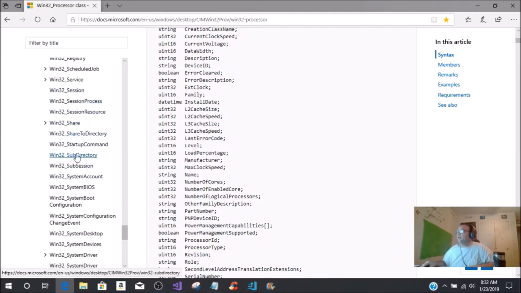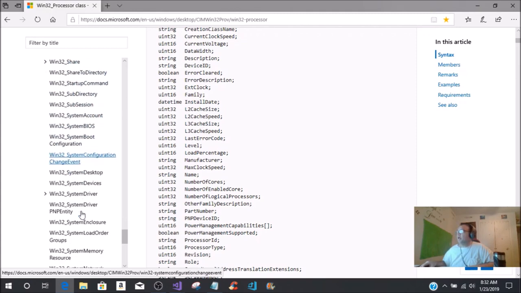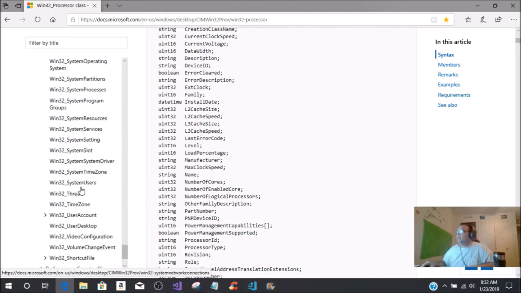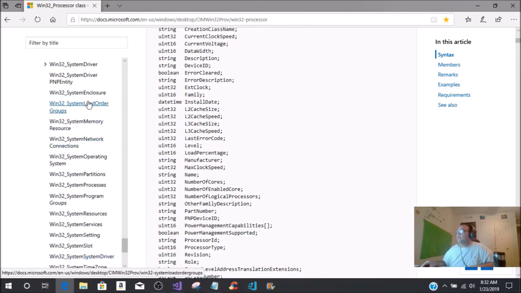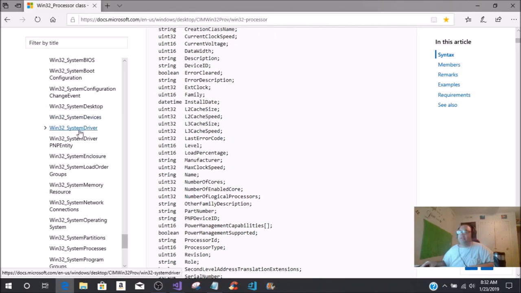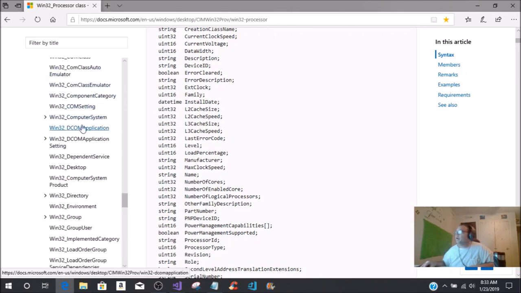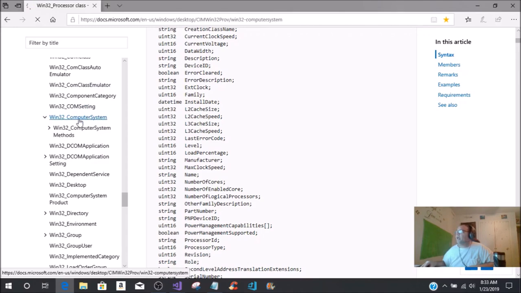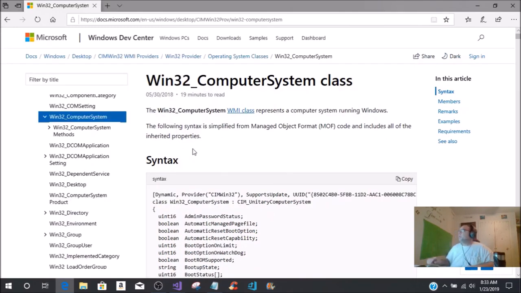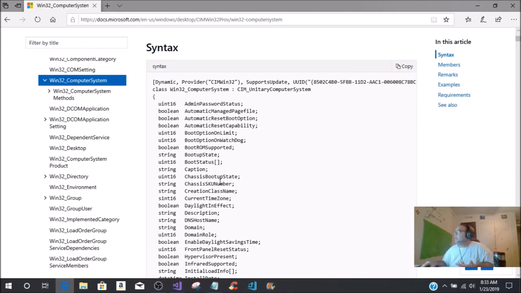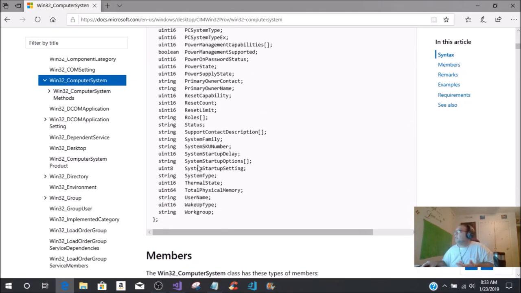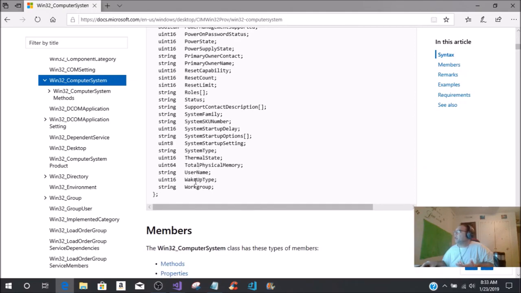And you're going to come down to, where is it at? The system driver, system desktop. It's going to be computer system product. So let's go back up to, all right, computer system. All right, you've got the computer system here. Now, with this computer system, it's going to give you a few different things in here. All right, now this is not the one we want.